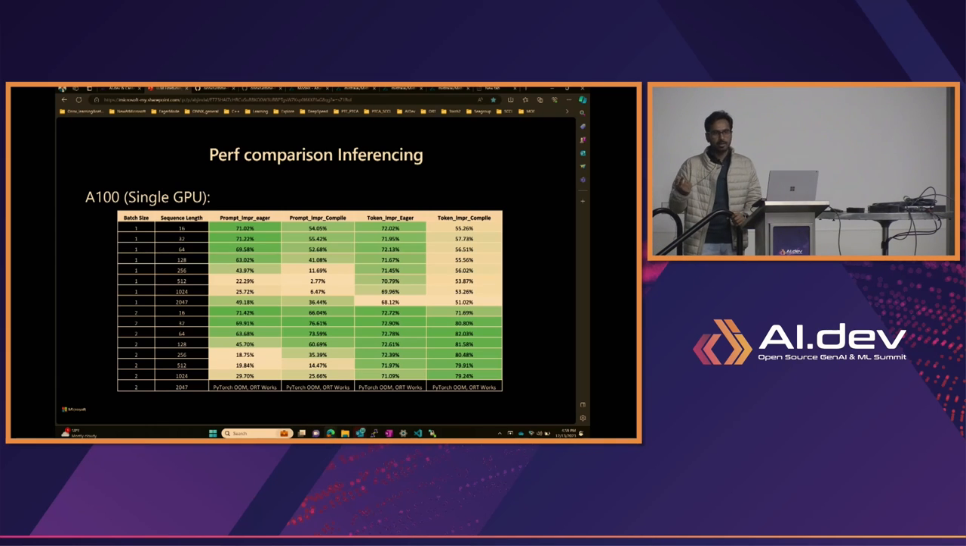As you go to higher batch sizes, you are still seeing better performance compared to PyTorch. I don't have all the numbers right now, but we still see some improvement. And Sunghoon, if you know the answer for continuous batching, I'm not sure.